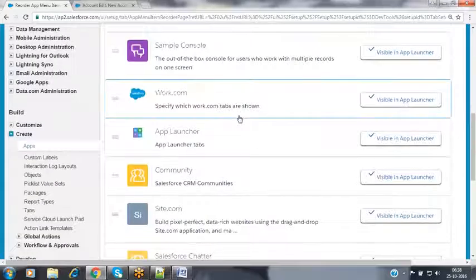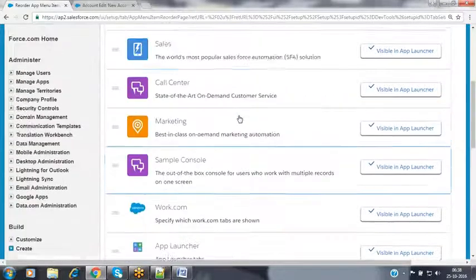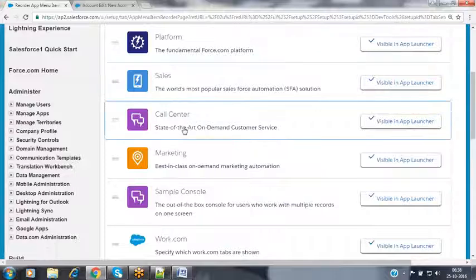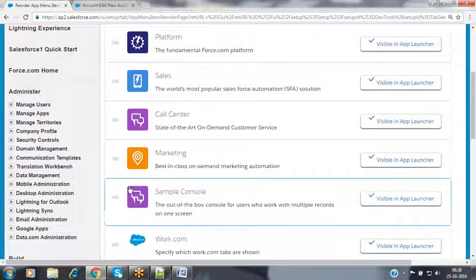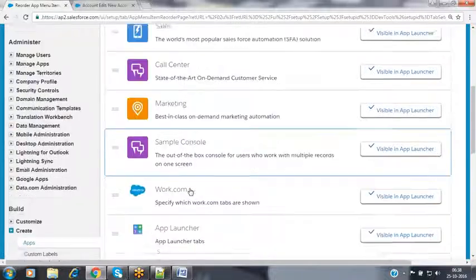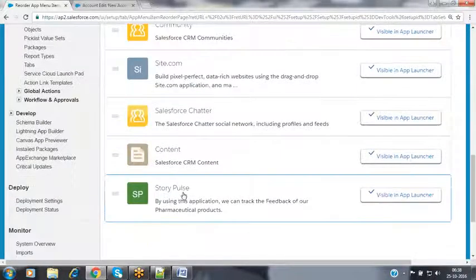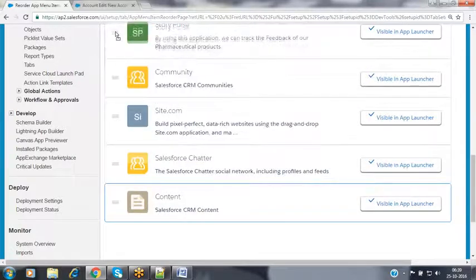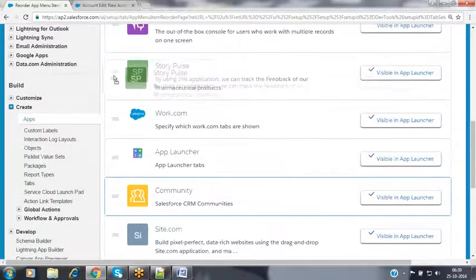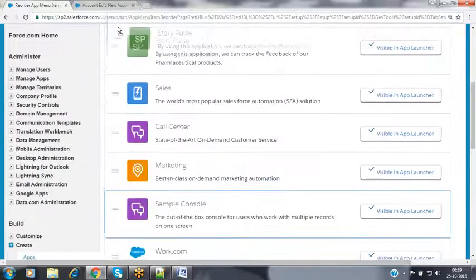So now what I want to do is show my application after Sales, Call Center, and then Marketing. I want to show my Story Pulse application. I don't want to show it at the last. So for that, just drag and drop. Now, when you go to that particular application, at the start you will have a selectable option. Click on that selectable option and move it wherever you want, based on your need. Move it up, and then you can place it wherever you want.